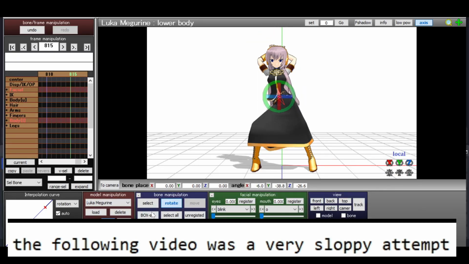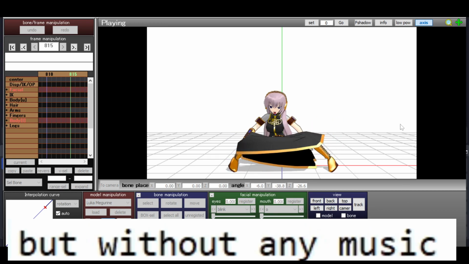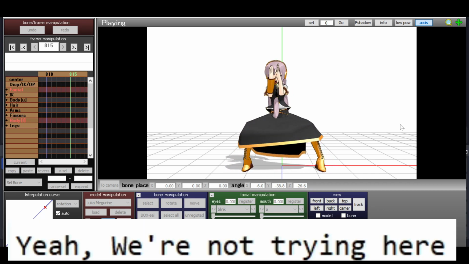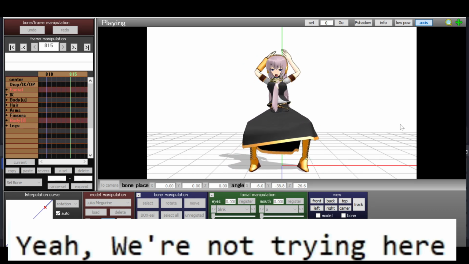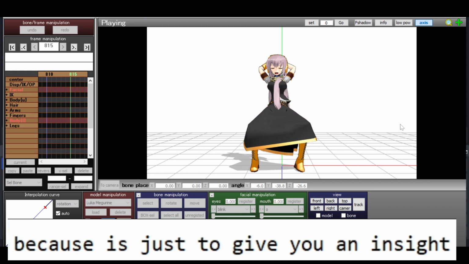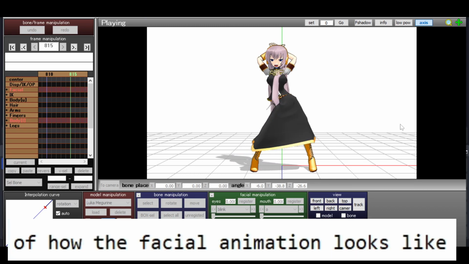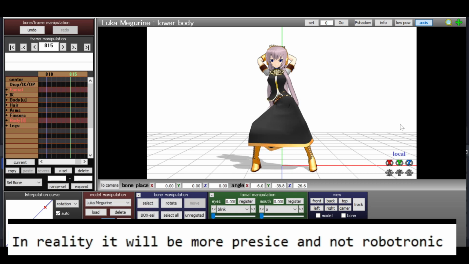The previous video was very sloppy at the end to make it look like a music video. Yeah, we're not trying, because it's just to give you an insight of how the facial animation looks like. In the end, it will be more precise.